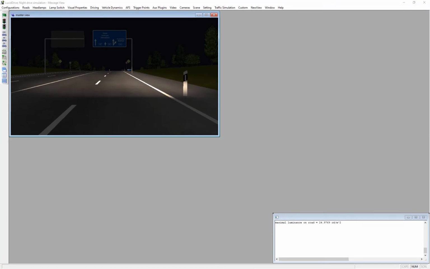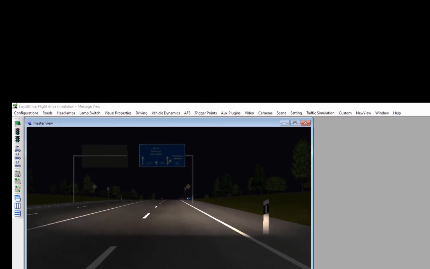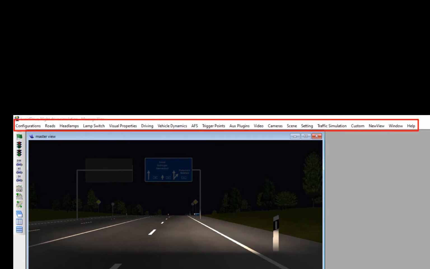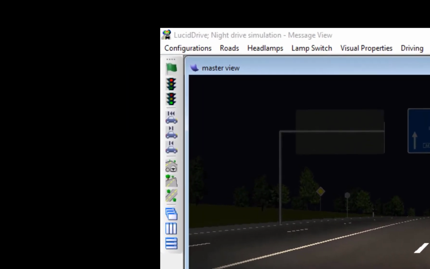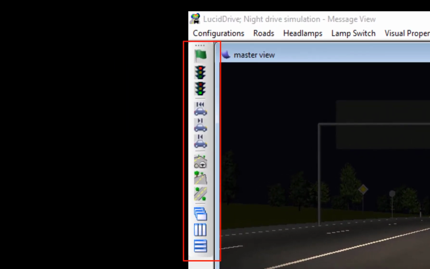In the menu bar above, you have access to all commands and can use them to create your required driving simulation or edit an existing one. From here you can, for example, load road scenes, adjust headlight settings, define driving behavior, or add road users. The toolbar on the left allows you to start and stop the driving simulation, and you can switch between different views.